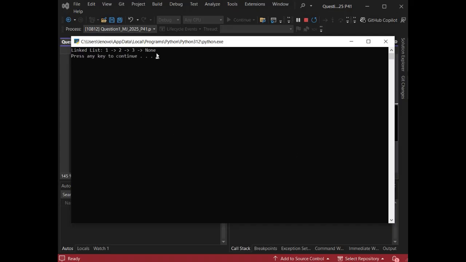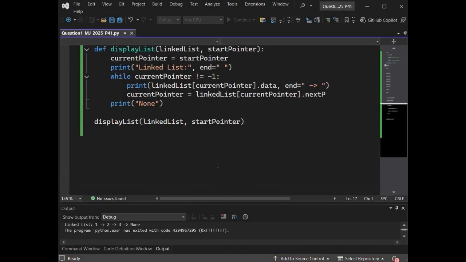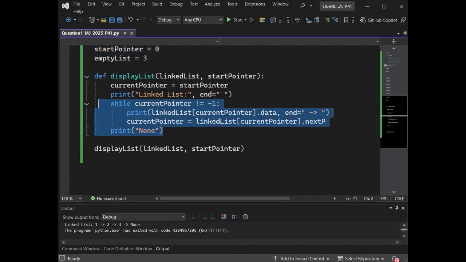See, 1, 2, 3, None. What does this None mean? Blank element, there is nothing more. Now you can slightly modify this as well, but trust me, this is a very efficient and very short version of displaying list code.